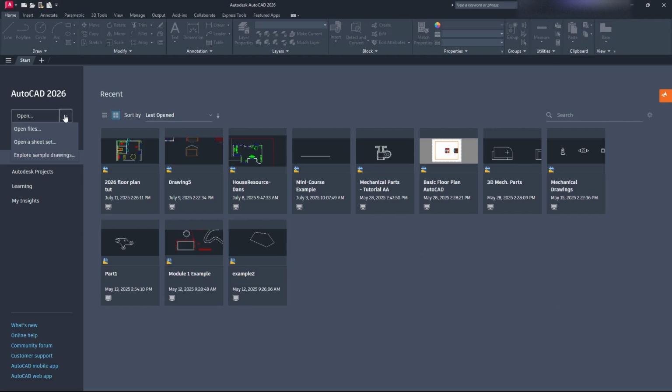If you need to open one, you can just come here and click Open Files. You can find it in your file system. We're not going to go through that today because that's pretty straightforward. You can save things where you want and then open them from there as well. You can also open older AutoCAD versions in AutoCAD 2026. All versions of AutoCAD are backwards compatible with each other, so that's really good to know.